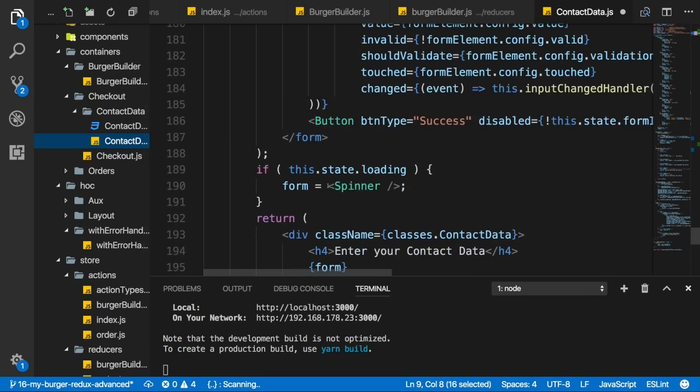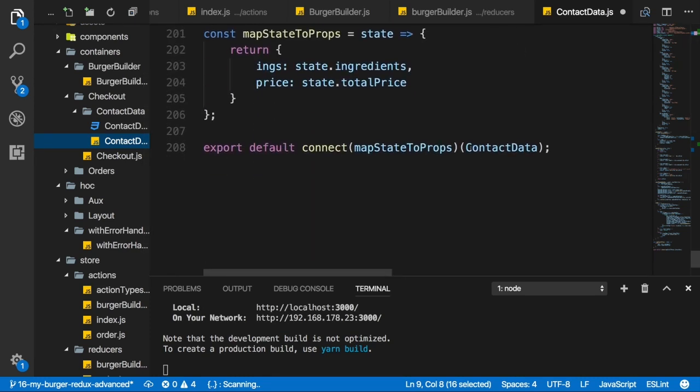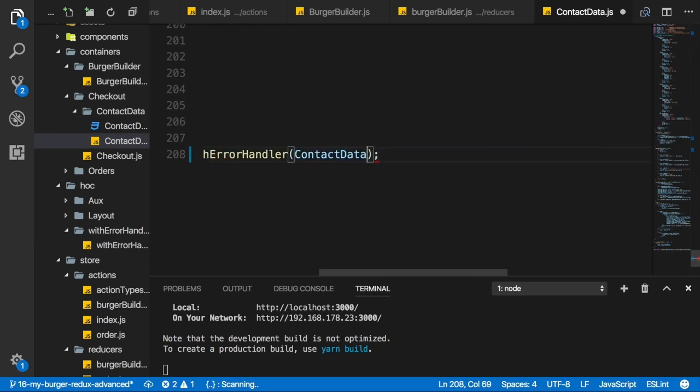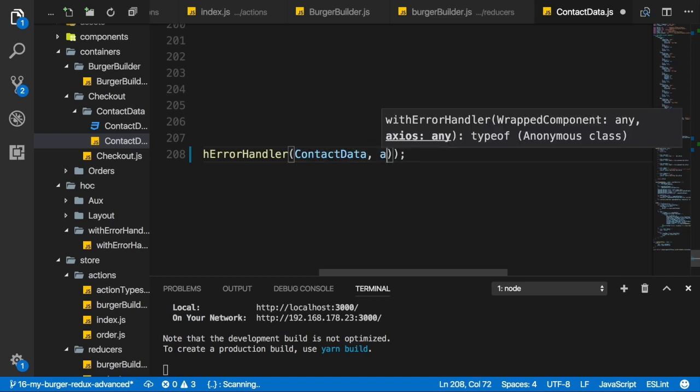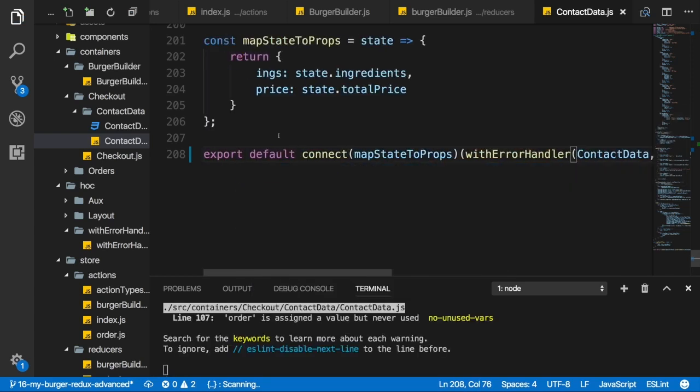So in contact data at the very bottom where I export everything, I'll wrap contact data with one additional higher order component, my withErrorHandler higher order component, where I don't only pass contact data, but also Axios. That's just a tiny thing.